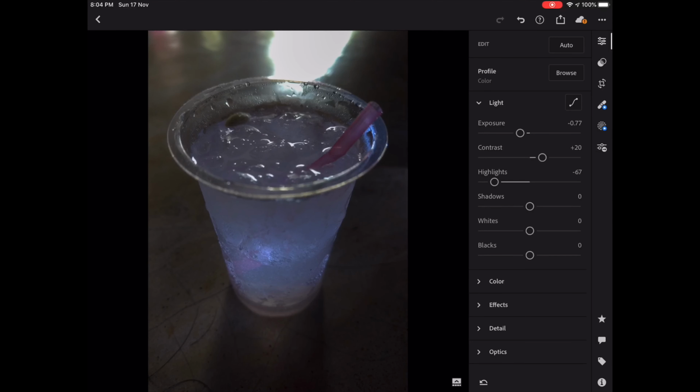Now the next option is shadows. Reducing the slider increases the darkness of the shadows, and increasing this makes the shadows lighter. What we will do here, we will make the shadows a bit darker. That's about right.